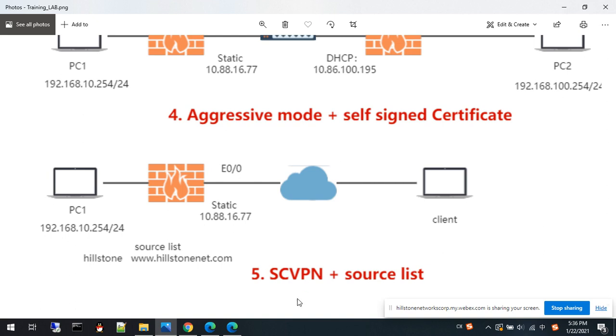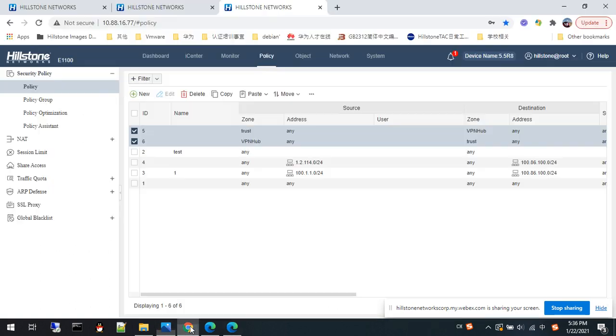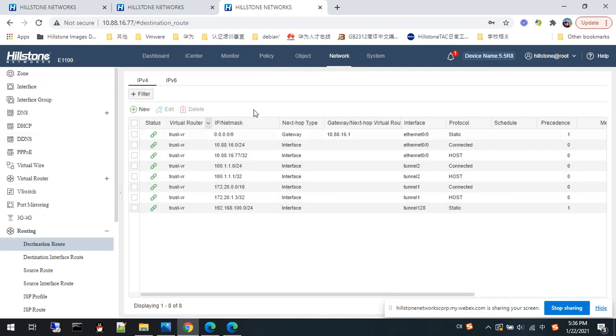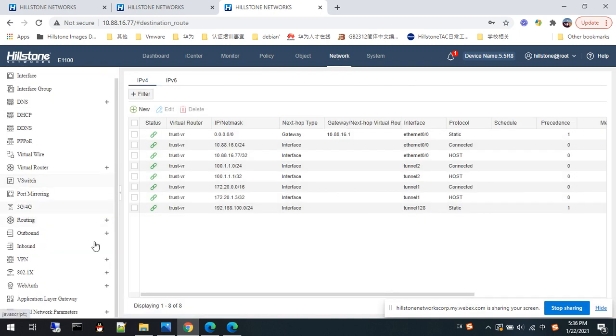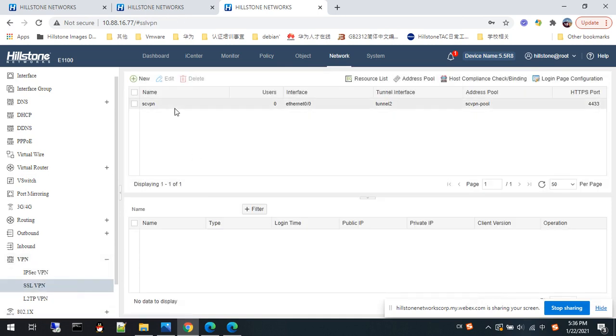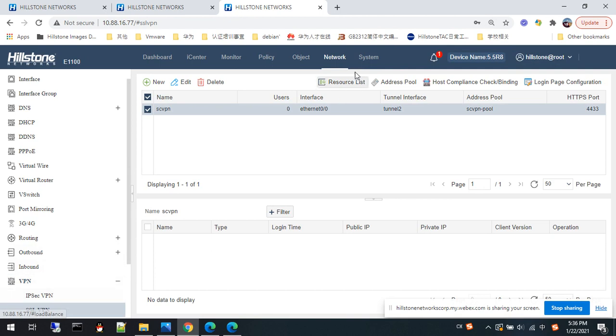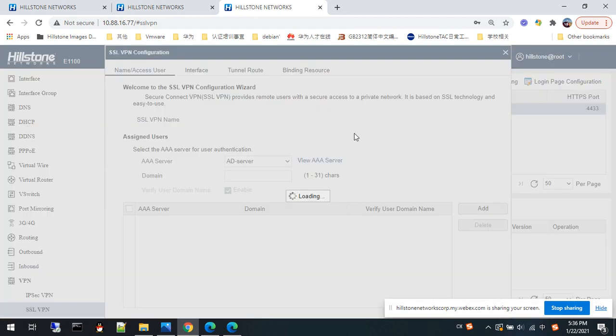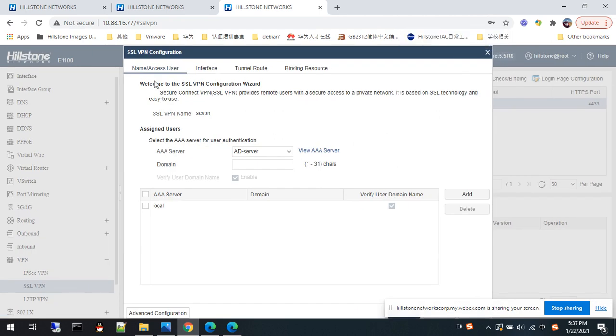And also, the last VPN one will be the SSL VPN. So let's have a look. This is the last scenario. So previously we were talking about the commonly used IPsec. Now let's have a look at the SSL VPN configuration and also some advanced settings for SSL. So first of all, you need to create some basic internet settings, and then you can go to the SSL VPN configuration page. You can configure the SSL through the SSL configuration wizard by adding the SSL VPN name and also the server.